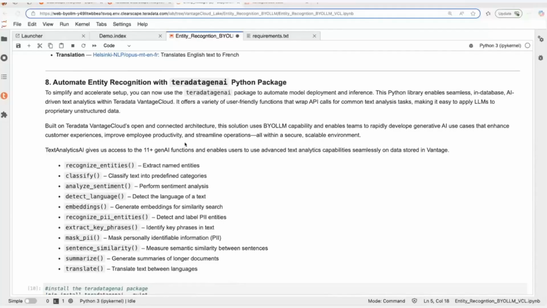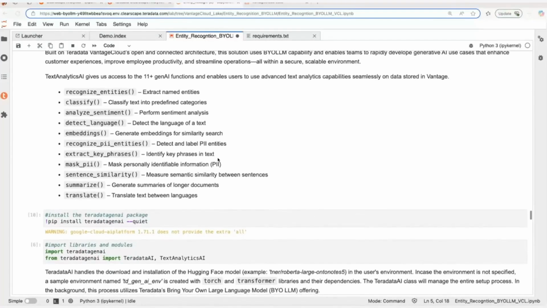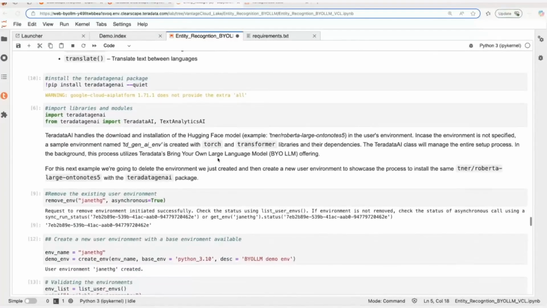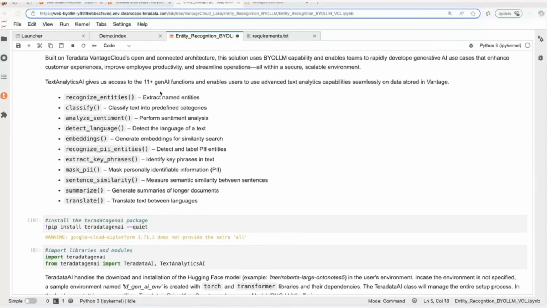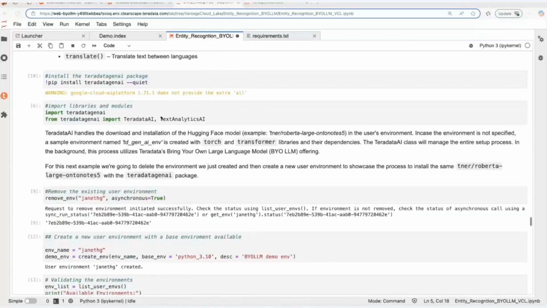We can now create an environment, install your model, and execute NLP tasks with high-level functions. Let me walk you through how this simplifies the entire process. In the example notebook, you will install the Teradata GenAI Python package and import modules, the Teradata AI module and Text Analytics AI module. The Teradata AI module will handle the download and installation of Hugging Face models into the user environment, while the Text Analytics AI module will give you access to any of the NLP high-level functions.